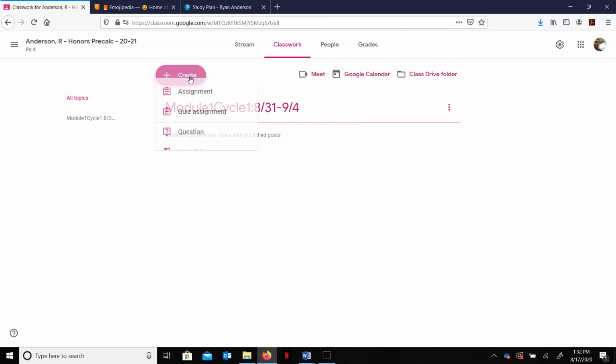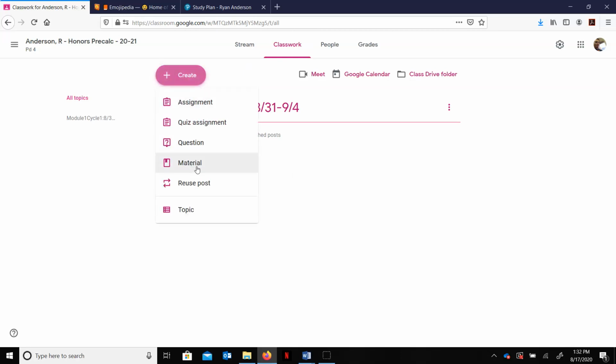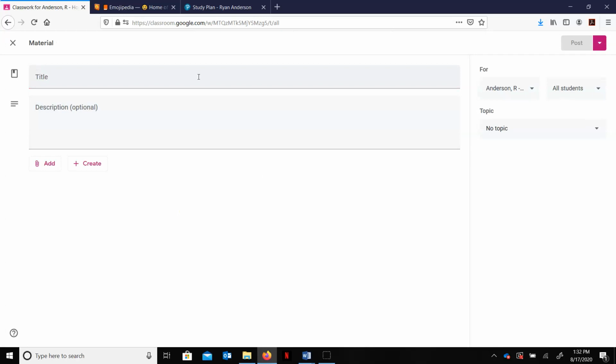So I'm going to go ahead and hit create. And the first thing I want to create is the material that I'm going to be teaching. So that would be under material. And for the title of this, what I want to start off with is the overview of this week's material. So for my title, I'm going to type in Module 1, Cycle 1, overview.